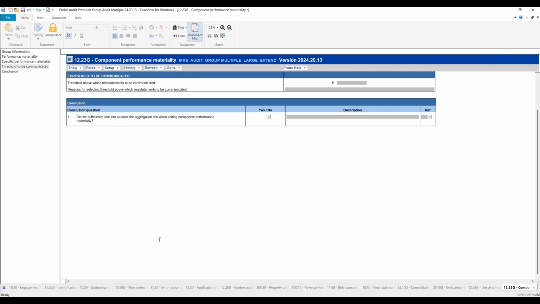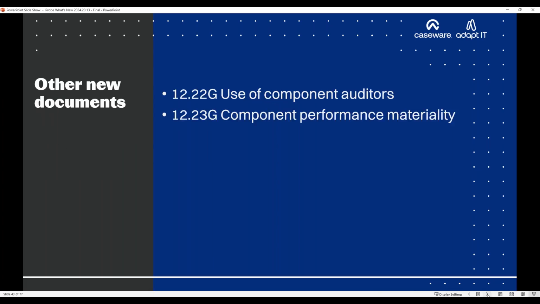What I did not include any slides on or anything like that is the finalization section. In finalization, the documents have also been appropriately amended. So your 0250 consideration of the assurance report, the partner sign off, all those things, they've also been amended for your group audits.